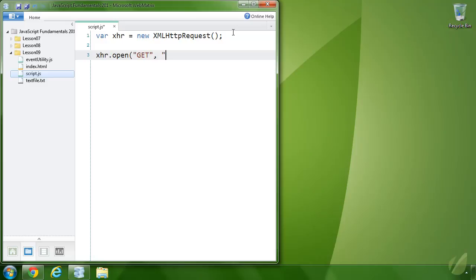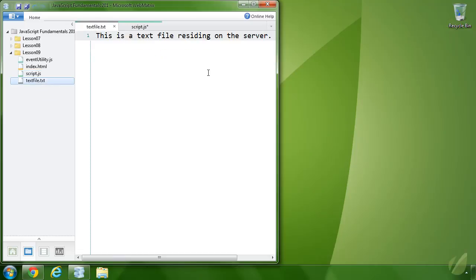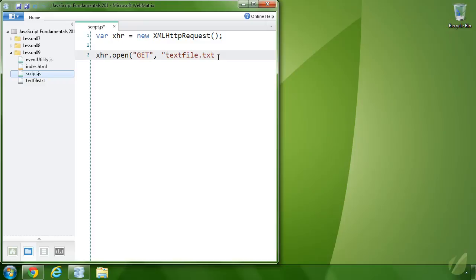The second argument is the URL that we want to request. In this case, I'm going to request this textfile.txt. It's just a simple text file that resides on the server. In fact, that's what its text says. So we are going to get the contents of this file and then alert it in an alert window.